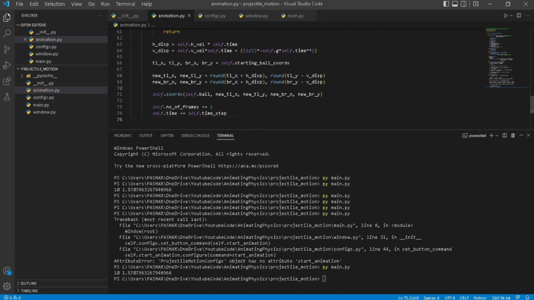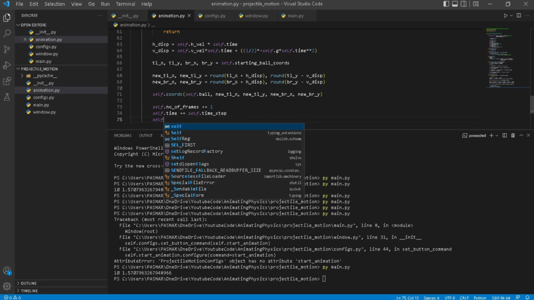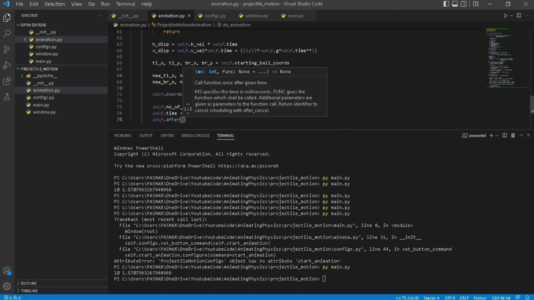And lastly, we're going to do what I talked about earlier, and we're going to schedule this function to be called again a short while later. And by a short while later, I mean a 30th of a second later. So it's not very long, but setting it to a 30th of a second later will make it so that this function should be called approximately 30 times a second, giving us 30 frames a second.